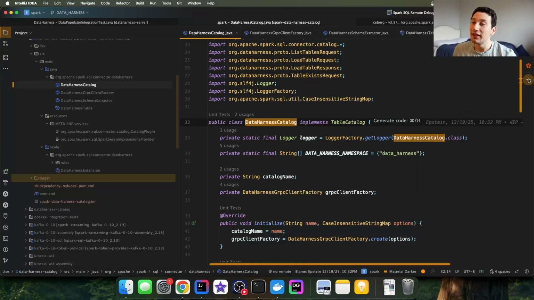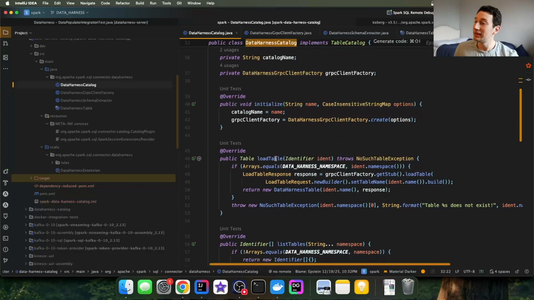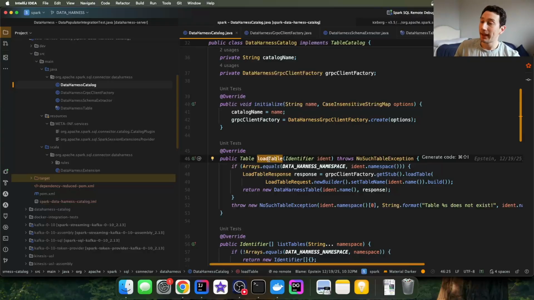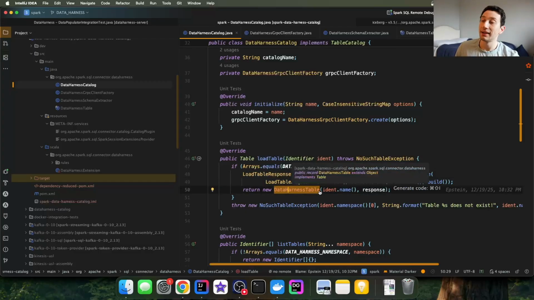Basically, everything in this Spark connector centers around this concept of the catalog interface. So in Spark, you have catalogs, and catalogs can expose namespaces and they can expose tables. I don't really care about namespaces right now because you can just think about namespaces as folders that tables live in, so I don't really choose to override any of that. But all I'm basically doing in Spark is saying, if a query comes in and we're trying to load a table with a particular identifier, first go to the data harness and say, can you load that table? And if you can, we're going to return something known as a data harness table.